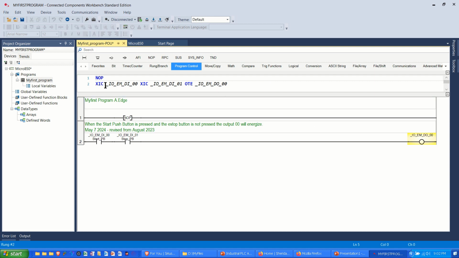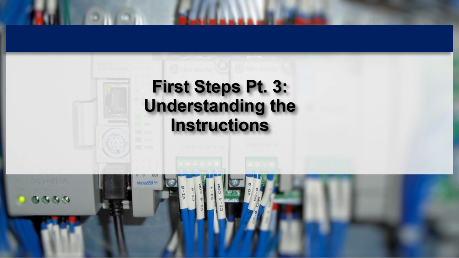You can see that we followed our instructions. There's our NOP. So this instruction here is called an XIC, and we have this output over here, which is called an OTE, and our next quick little video is going to explain exactly how those instructions work. In the next part of our first step series, part 3, we're going to take a deeper look at the instructions we've used in this previous program we just created.